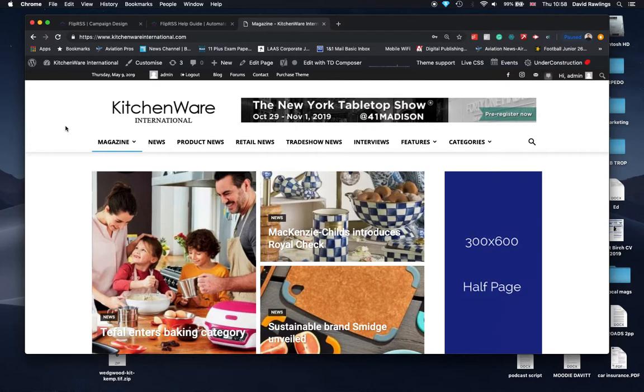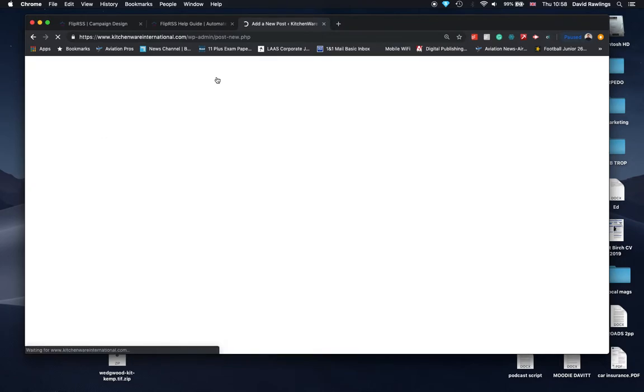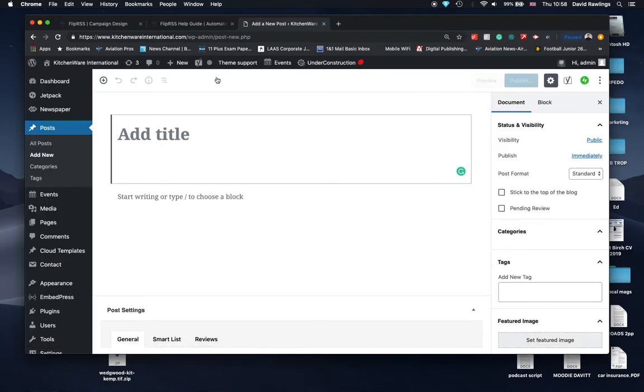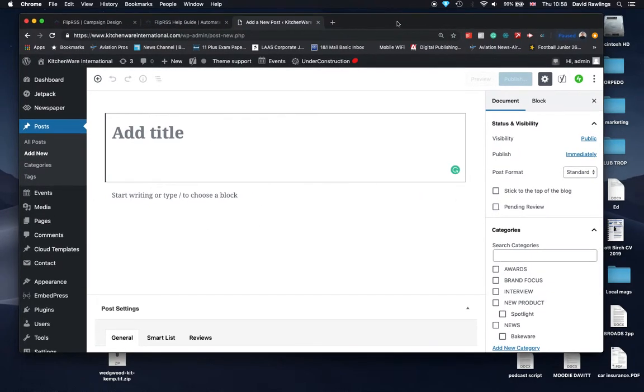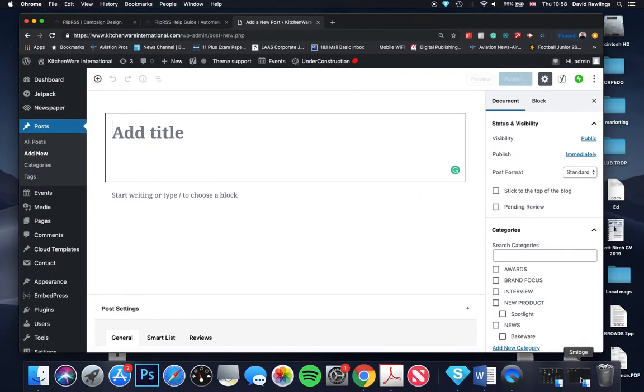Okay, so let's say we want to add a new post. The quick way to do this is go to New, Post. Click there. Okay, so now this is all automated. You simply copy and paste the text into the areas here. So here's one I prepared earlier.